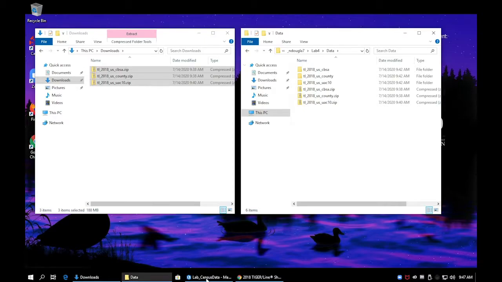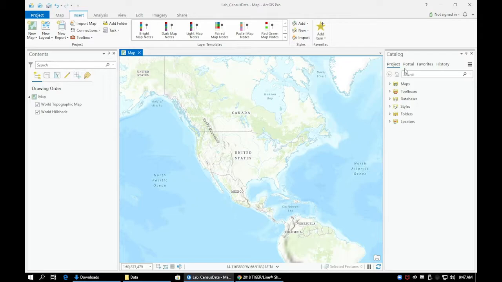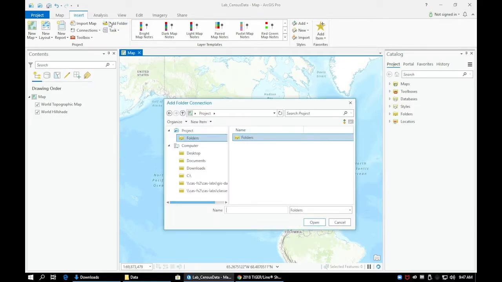In this video, we will add our data layers to our ArcPro project, then use the Spatial Join tool to join our county data to our CBSA layer. First, add a folder connection to your data folder where you unzipped the downloaded datasets.